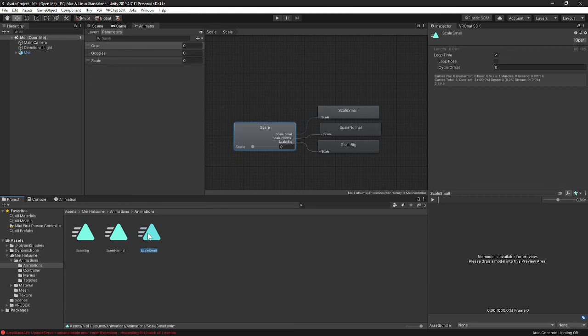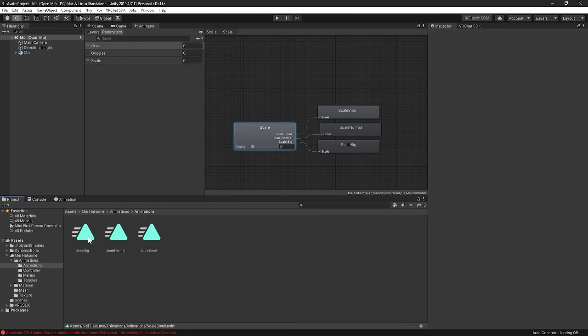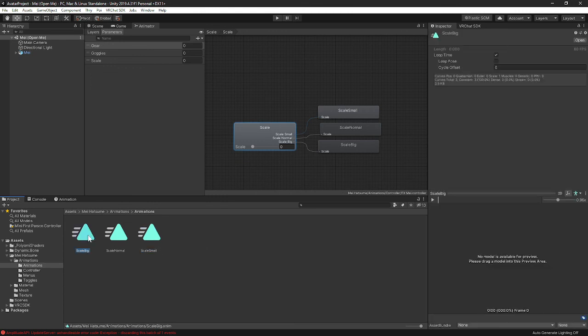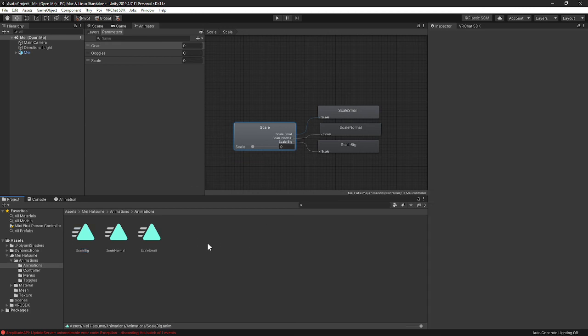You could theoretically also make it so that one of these animations toggles a set of seats on the avatar. So at your biggest size, you've suddenly got seats. At your smaller size, all the seats aren't available. But that's entirely done by animation, toggling on and off triggers. So that's that.